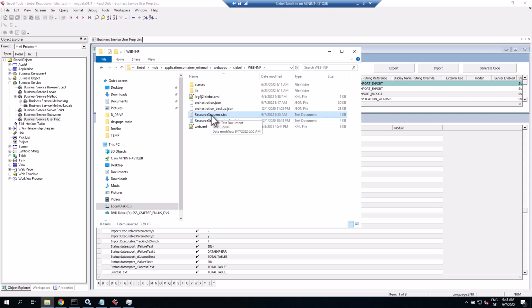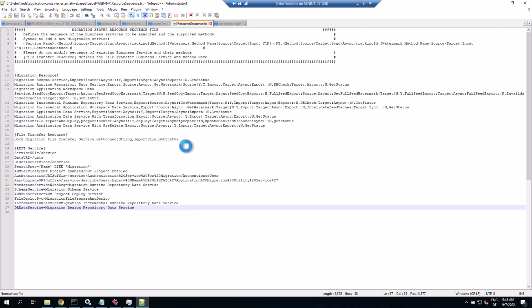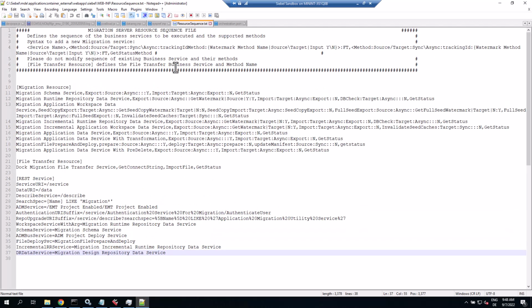So resource sequence.txt is the easy part. You open it in an editor of your choice, and that's the whole file. So it's a text file and basically says, do not modify the sequence of existing business services, but if you want to add a new migration service, then enter the service name, and for each method list its source or target, watermark, and so on.